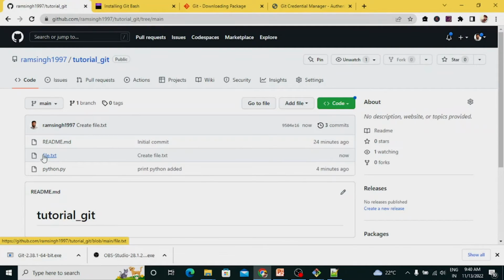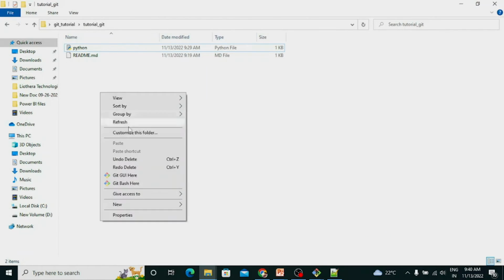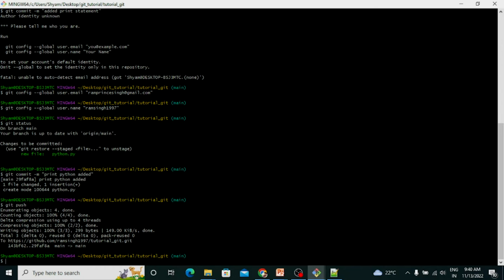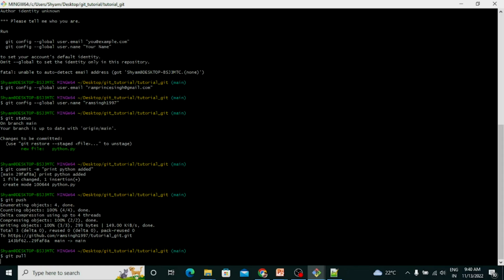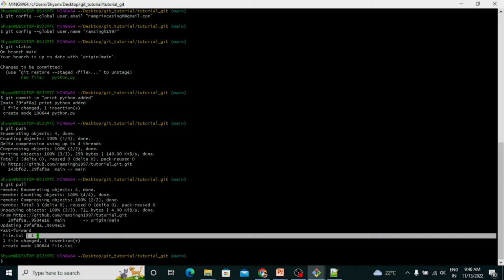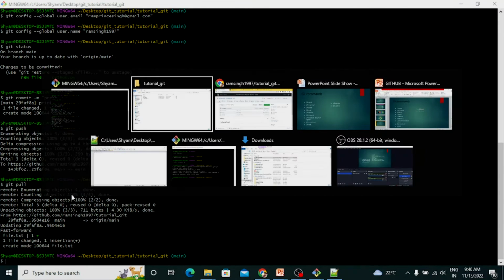Now you observe that I don't have this particular file on my local repository, on my local workspace. So what I will do right now is git pull. Now if you see, the file.txt that I created over there is now added over here, right? So that's how git pull works.